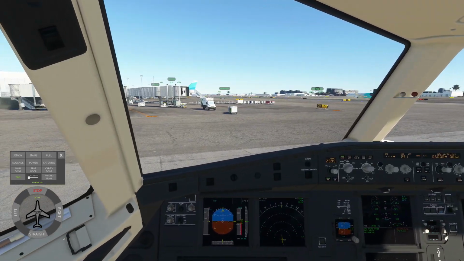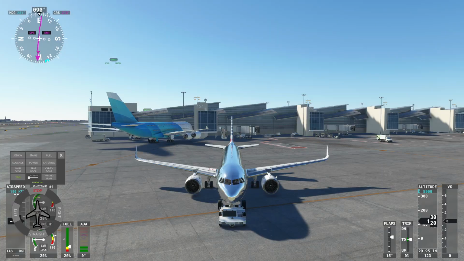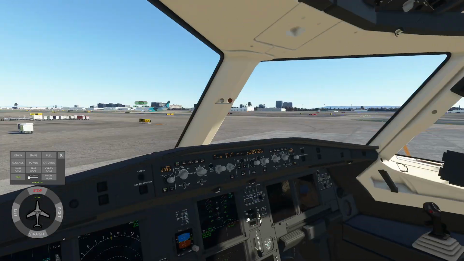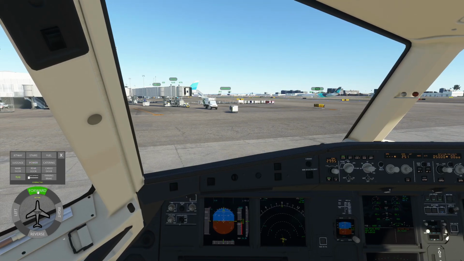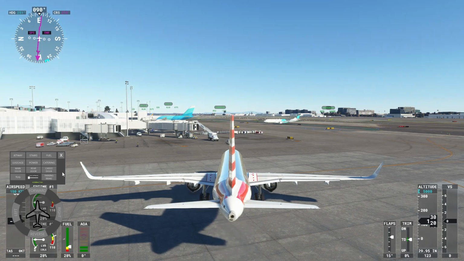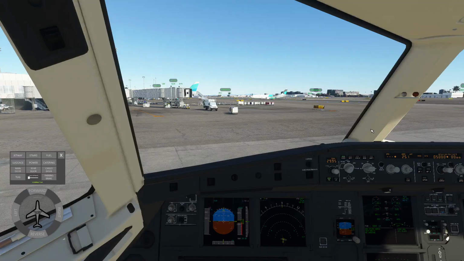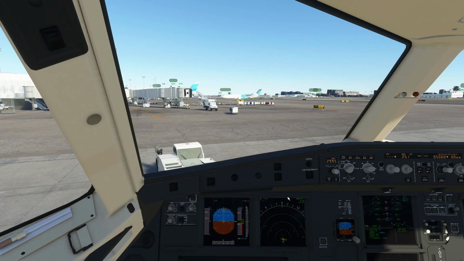Okay, we're almost there. Let's see. All right, I think that is good. So we will stop. Okay. We will apply our parking brake. And we will release the tug. Let's make sure he goes away. Yep, he's going away. Now we can move this guy out of the way. There we go. Get you out of the way.